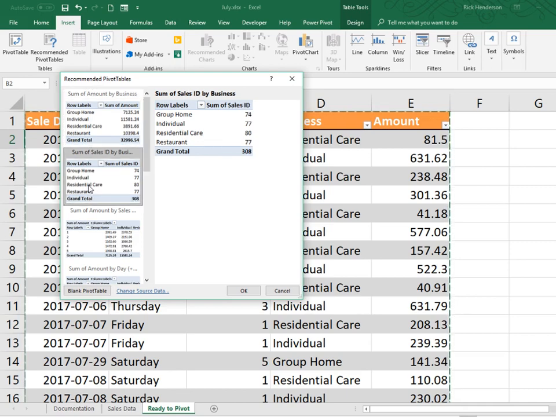Some of these other ones are going to be kind of silly. Sum of sales ID by business. Well, adding up the sales ID doesn't make any logical business sense, so I wouldn't do that either. So really, none of these make any sense. I could choose a blank pivot table from here, but I'm going to actually choose this top one, sum of amount by business.